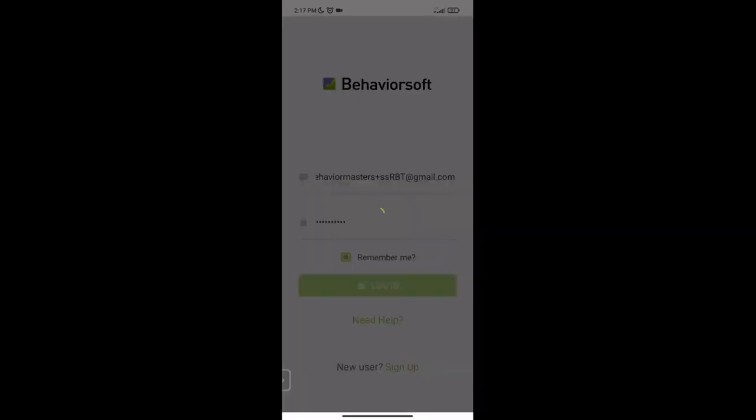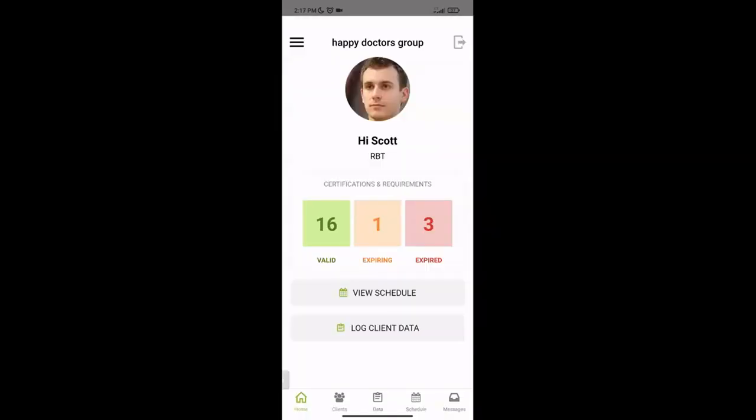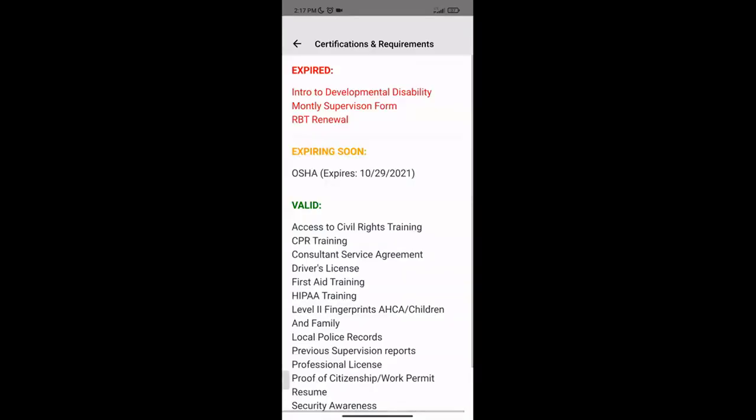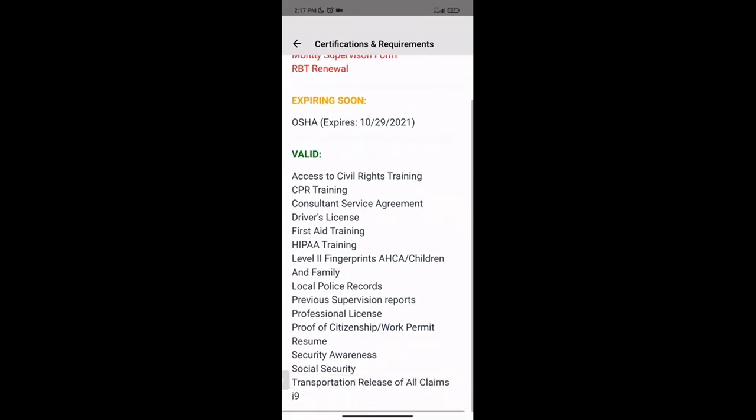After you click login, you'll be able to see the company name above, your name, the type of therapist you're set up as in the system, and the list for certifications and requirements. When you click on that, you'll be able to see the breakdown of which requirements are expired, expiring soon, or all valid.